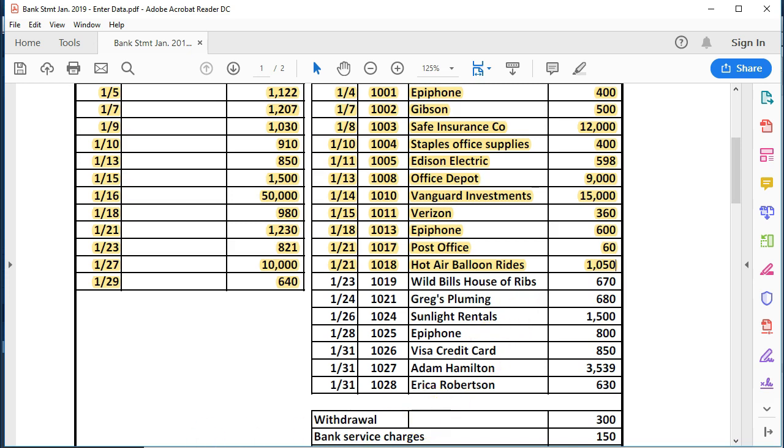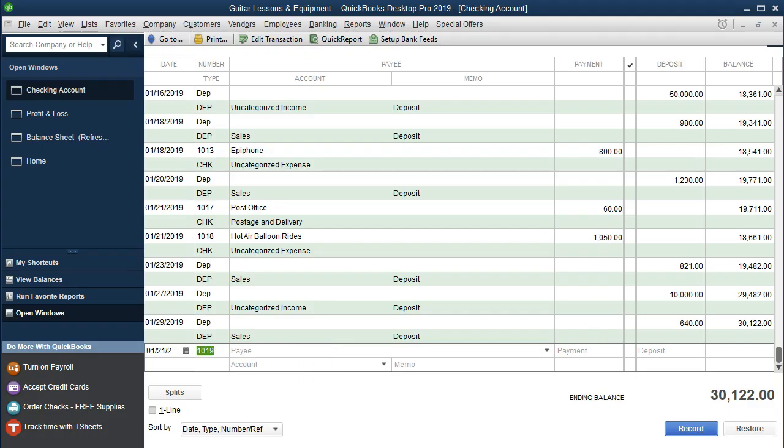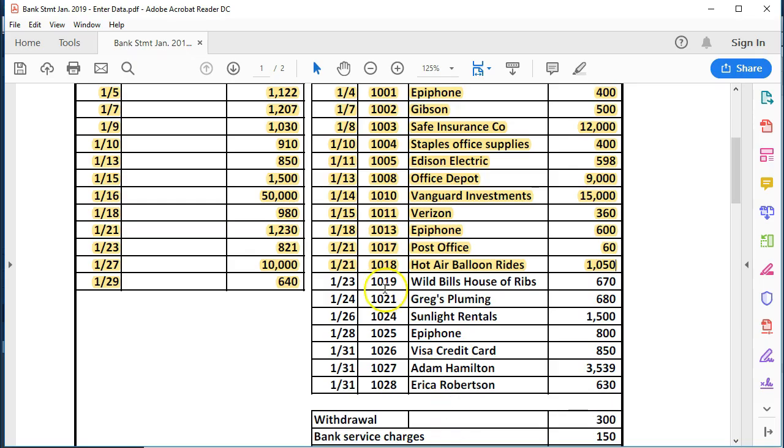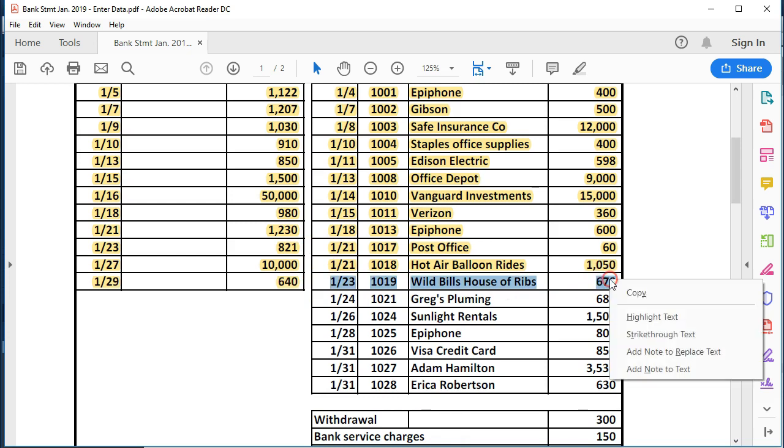So we'll put that in, same type of question we had on the last one. And we'll enter this data in. We're going to say that this is on the 23rd, and check number 1019. And we're going to say this is going to be Wild Bill's House of Ribs. Tab, new vendor. Okay, 670, tab. And we're going to say, again, I don't know where I'm going to put that now. I'm going to ask about that. Okay, and then the next one's going to be on the 24th. Let's see what it is. So we've got this here.